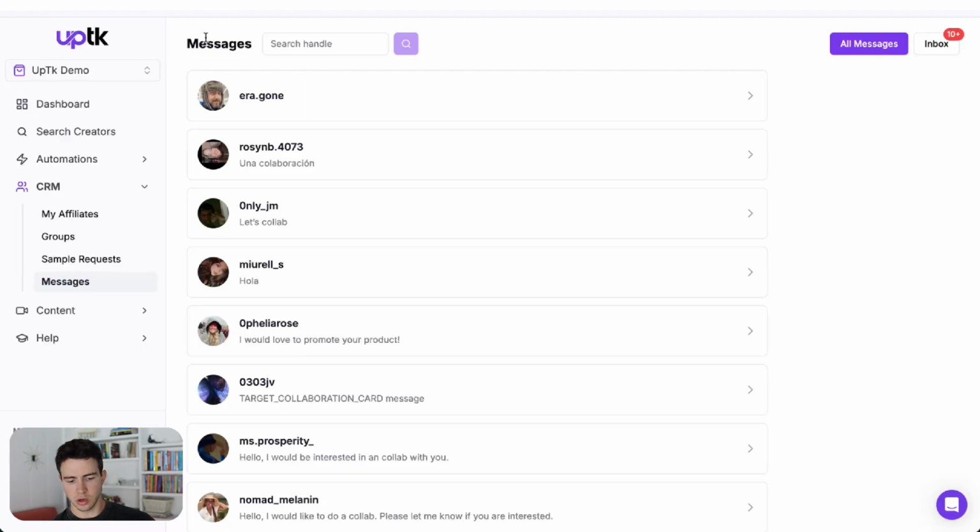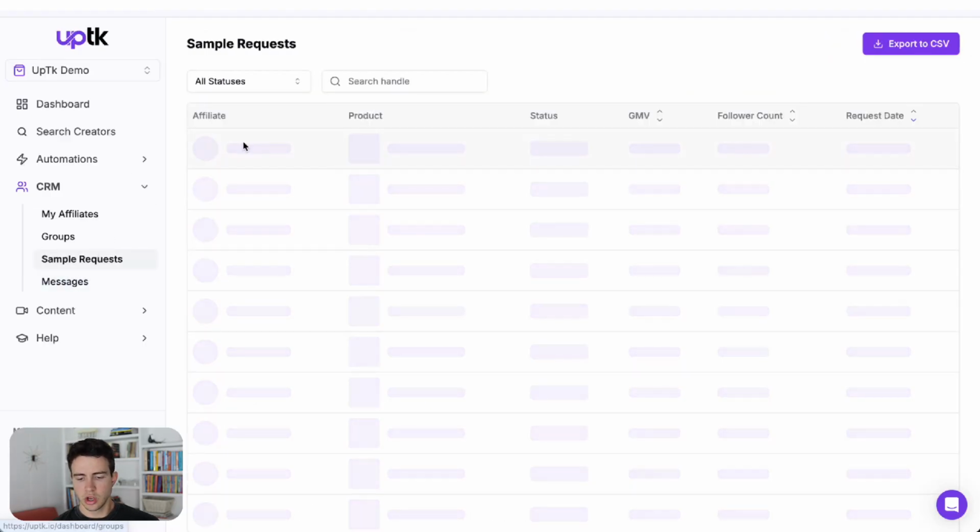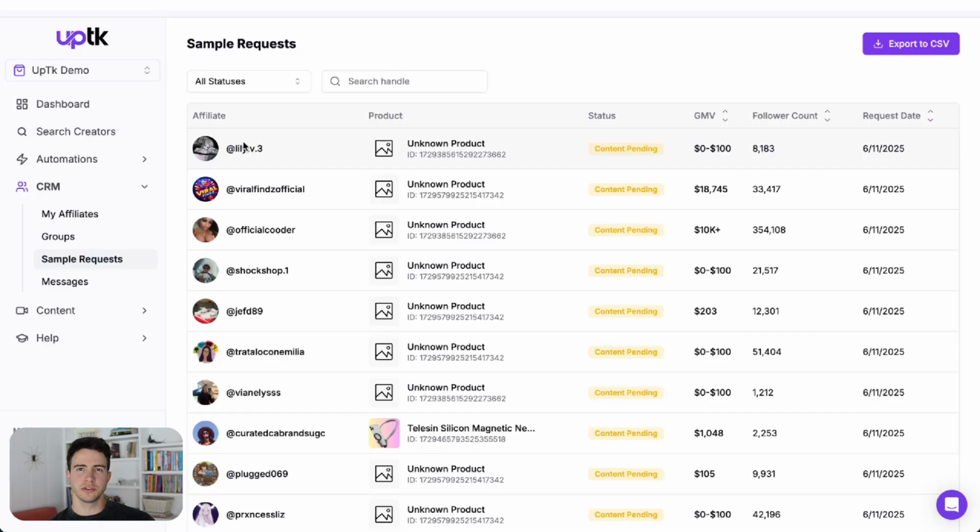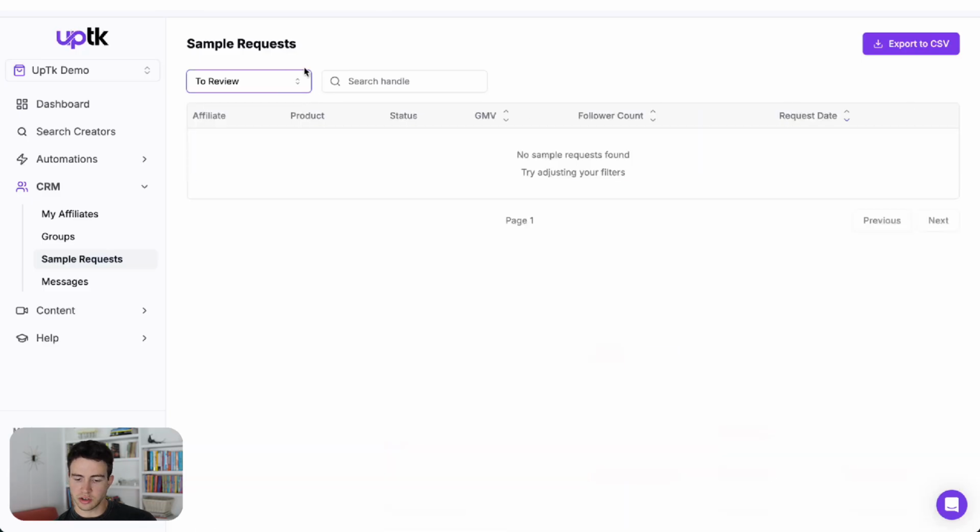Another feature that goes along with that is the sample requests page, where you can now manage all of your sample requests directly within UpTk. So we can see here that in the to review section, this is a demo account, so we don't have any active samples to review. But if somebody requested a sample, it would populate here where you could easily approve or deny it. And you can even automatically approve or deny samples based on various conditions like GMV, average views per video, the affiliate performance score, anything else that is on the Affiliate Center.